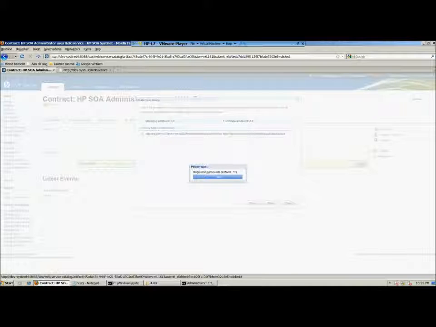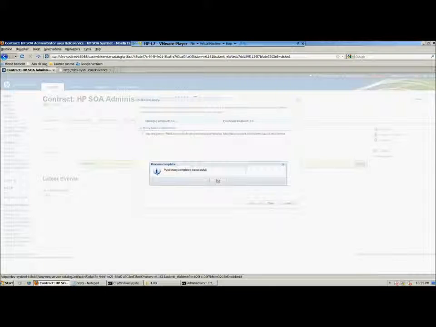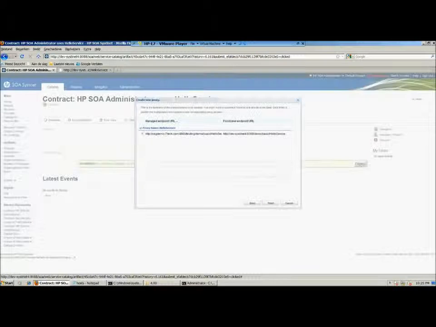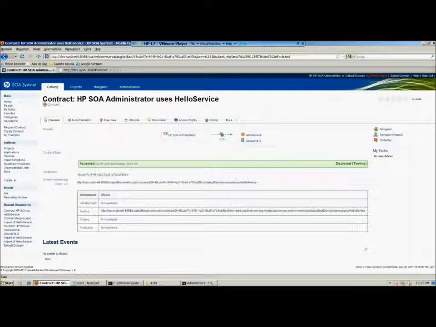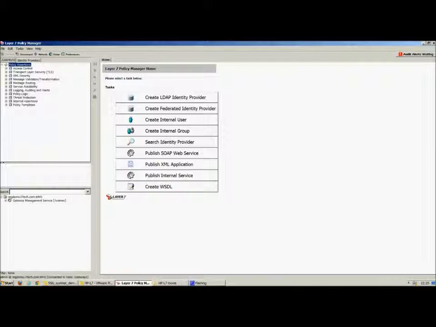Switch to the overview of the contract to see the details of the contract, for example the contract ID and the WSDL URL. Another way to verify if the service is deployed, switch to Layer 7 and refresh the view. If we refresh the view, you will see that the service pops up. Click on it to see the details of the service.